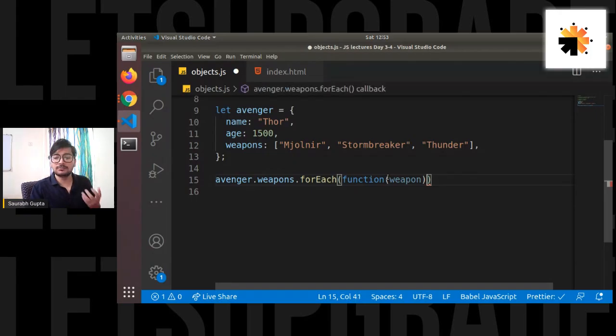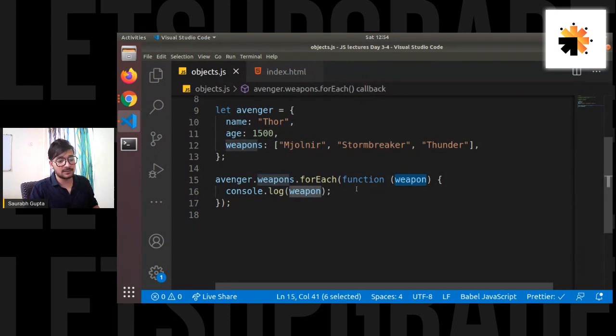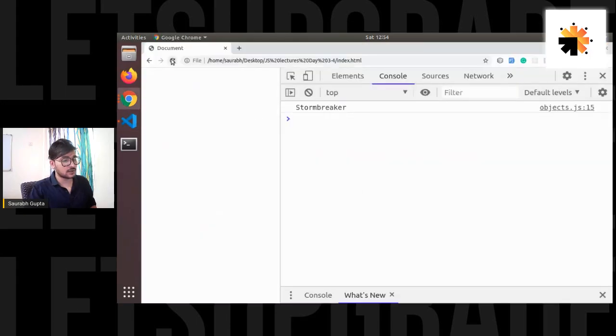Whoever doesn't understand this, please go and attend the last lecture. You have the video on YouTube, you'll understand what I'm doing here. If you just write console.log weapon, what's basically happening here is I'm trying to iterate my weapons array. This will loop from 0 till the end and take one element and store it inside this particular variable, and I can use it inside my loop. And that's all. You see, I've printed everything. Is that clear, everyone?